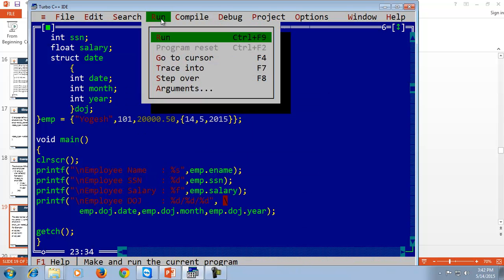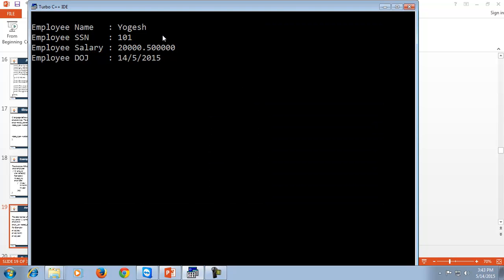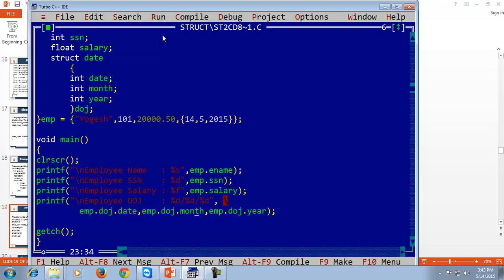First I compile this, and after that I run it, and this will show me the output like this. Here it's showing me the name, SSN, salary and date of joining. So similarly, if I make changes here, the program will show me the output. Like here I have changed it to 102.